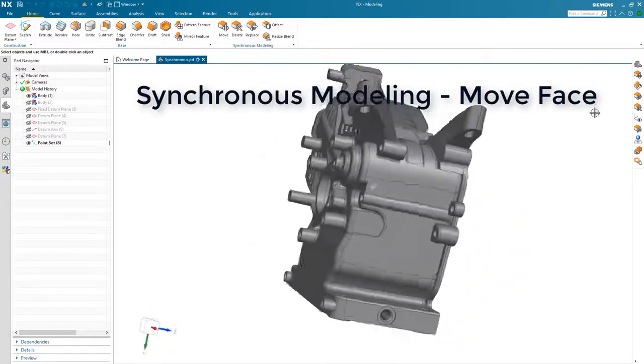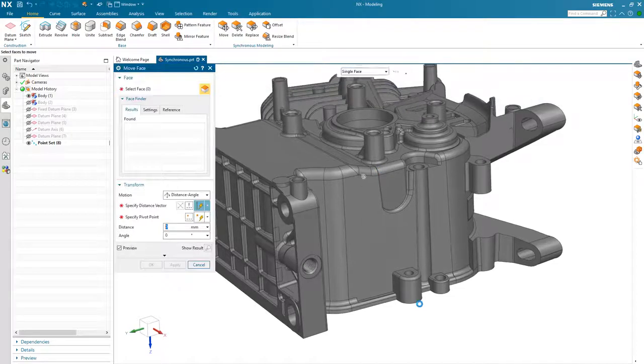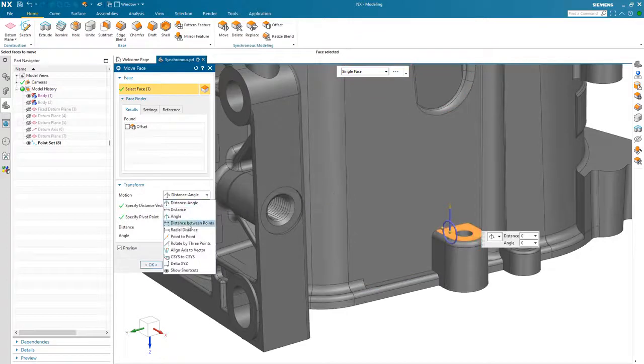We'll now review the synchronous modeling of the move face. There are several examples we'll go through under the move face. We first select a planar face. Once we select that, we see that there are a lot of different options under the motions, which we can select.